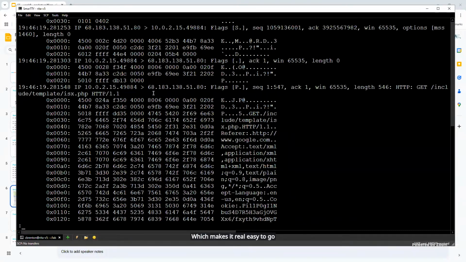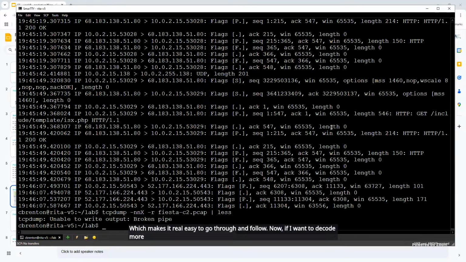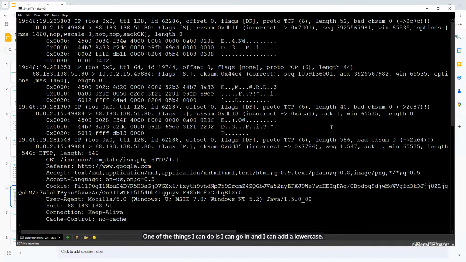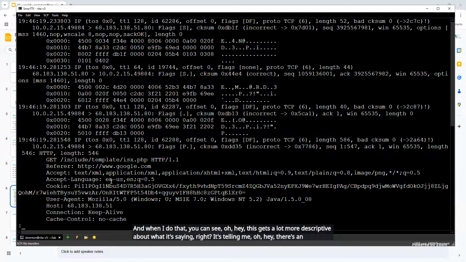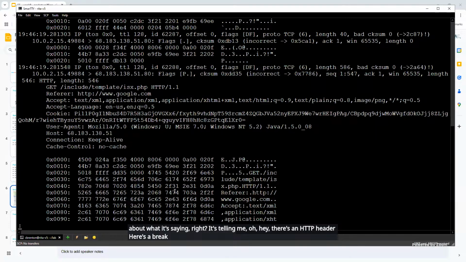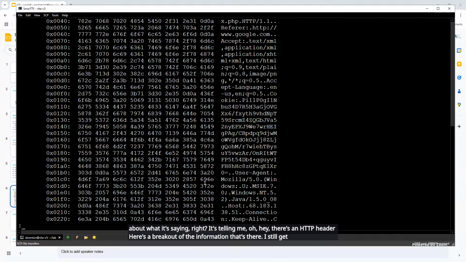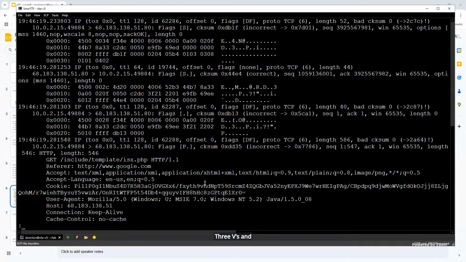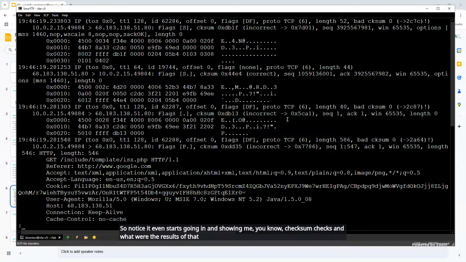Now, if I want to decode more in those headers, one of the things I can do is add a lowercase v. And when I do that, you can see, oh, hey, this gets a lot more descriptive about what it's saying, right? It's telling me, oh, hey, there's an HTTP header. Here's a breakout of the information that's there. I still get the full decode in there. And I can do one v, two vs, or three vs, and that'll get about as verbose as it possibly can. So notice it even starts showing me checksum checks and what the results of that were and that type of thing.